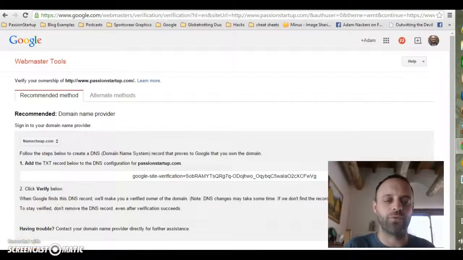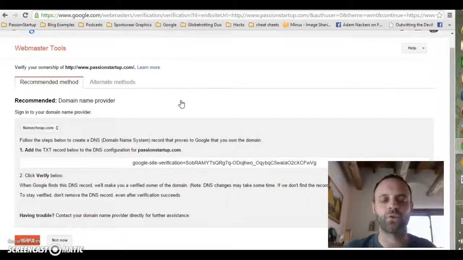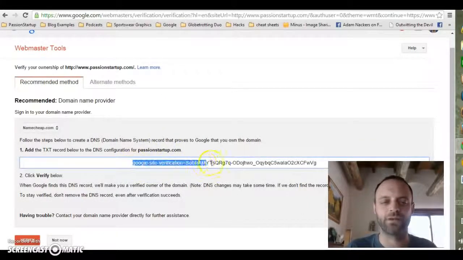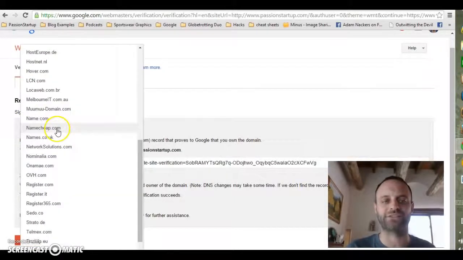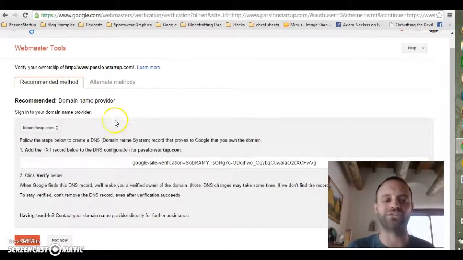Okay, so what you're going to need to do is actually copy this record right here, okay? And you're going to need to update your DNS settings for your domain. All right, so right here in this drop down is basically a list of all the different registrars. So you're going to want to choose yours. I use Namecheap, so I'm going to show you how to do it on Namecheap.